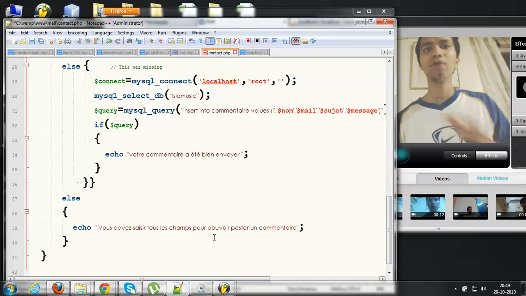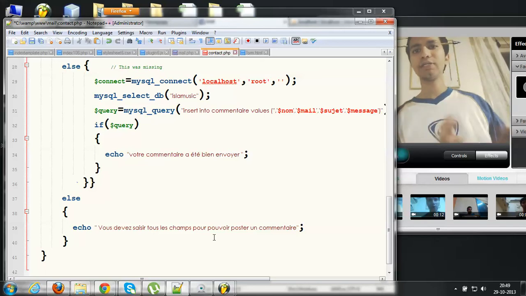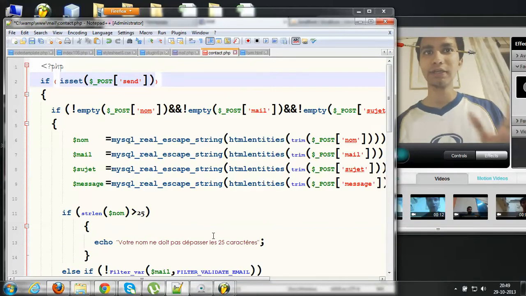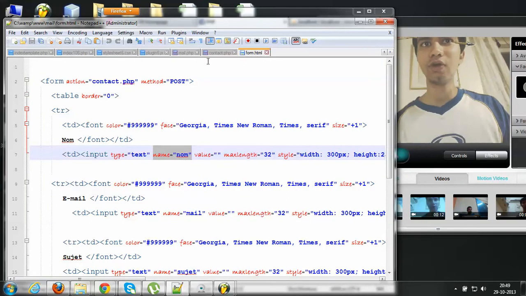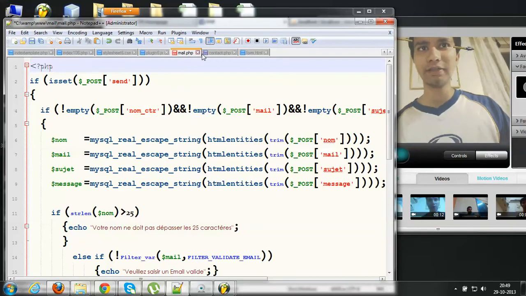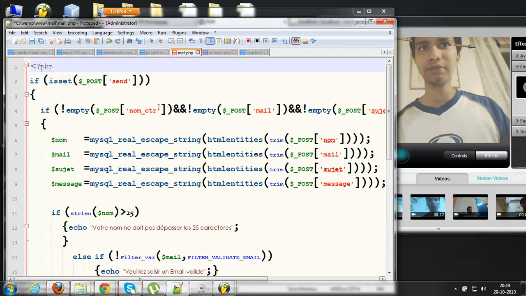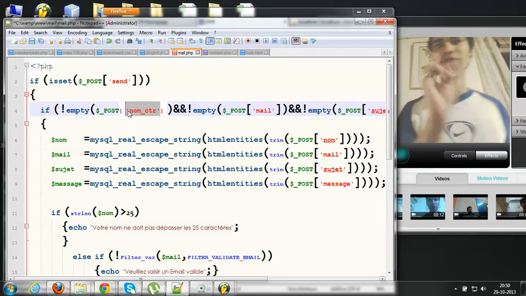It will always tell him that he needs to fill in all the fields to post a comment. This is what he was getting, and he was clueless because he thought he was capturing the right value, but the right value was actually only norm, whereas in his code it was norm CTR. This was actually pointed out by someone. So this is the first of the errors.